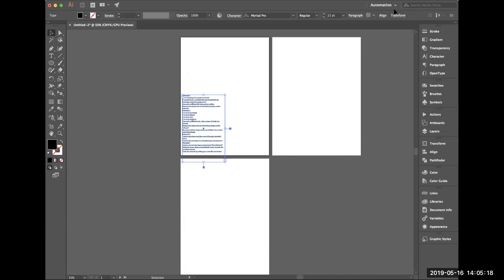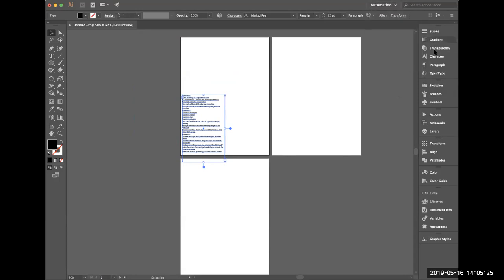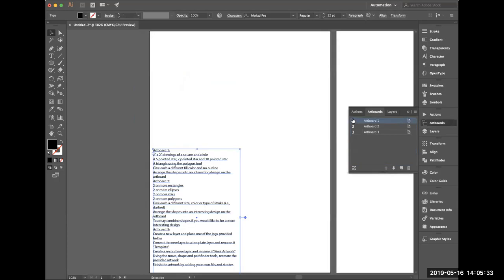If your interface does not look the same, you can come up to the top and change your style of interface depending on your liking. But you want to make sure that you have your artboards and also your layers. So we are going to start off with artboard 1.